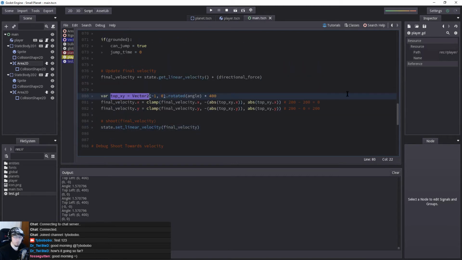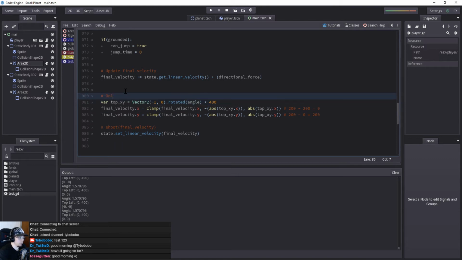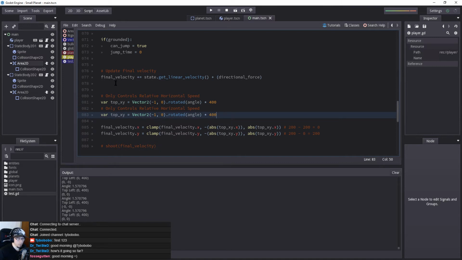Okay, so where were we? So this. Oh, I heard myself. This only controls relative horizontal speed, and that's what we want. However, we need to append a maximum speed vertically as well, which is relative, of course. So I need to do this except up and down.